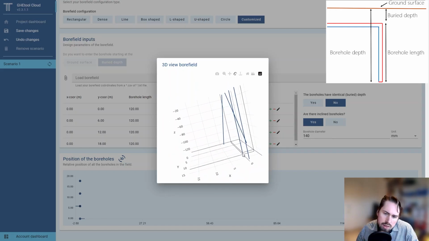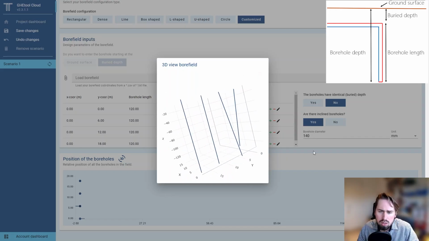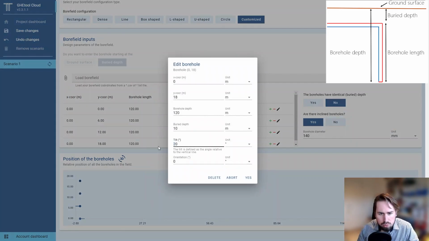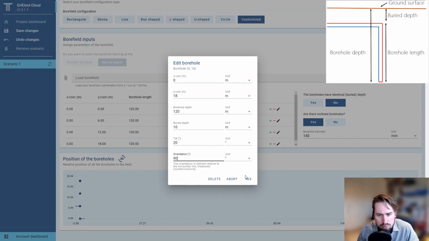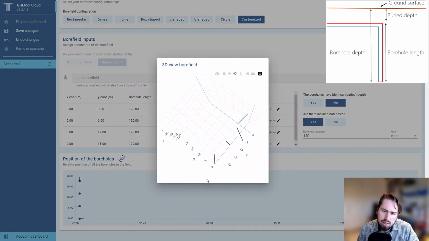So one thing to notice here is that for our vertical boreholes, you can see it's not that clear, but our lowest point is at minus 130 meters. But if we tilt our boreholes, they are less deep because the length is measured alongside the borehole. So in this way you can make the most crazy configurations you want. Let's say we make a tilt of 20 degrees here with an angle of 90, and then we have a configuration that looks like this.